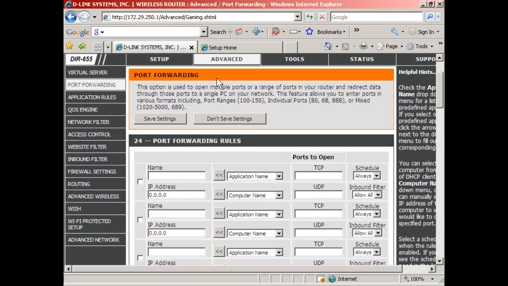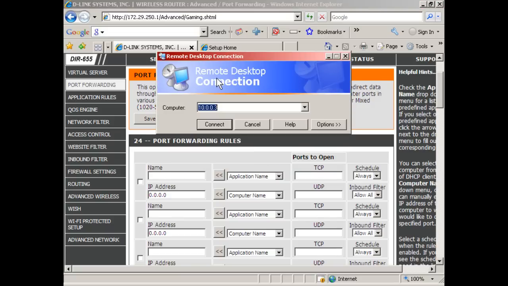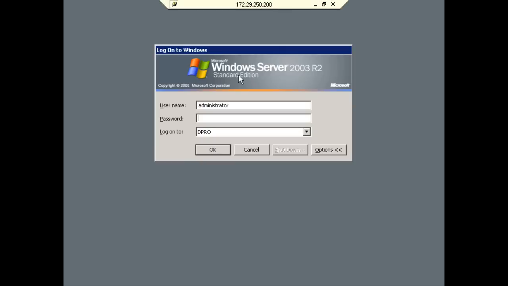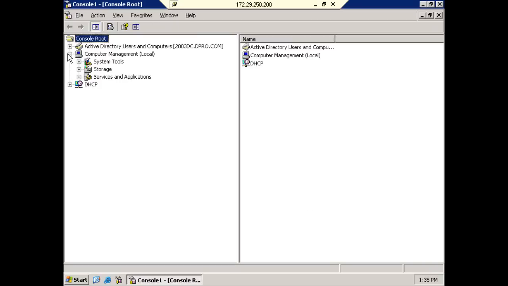And now what I want to make sure is that my services are indeed running on the server. I installed the services, but that doesn't necessarily mean that they're running. Who knows? Maybe I turned them off at some point. So I'm going to make a remote desktop connection to the server. Can't use the 10 IP address anymore because we're not using that network. Now it's 172.29.250.200. And we'll connect, log in, and I'm going to go to my MMC, and we're going to take a look at the list of services that we have running.